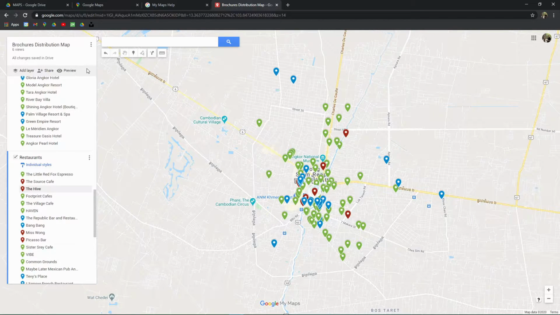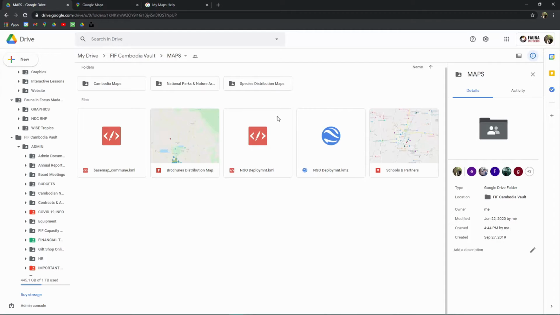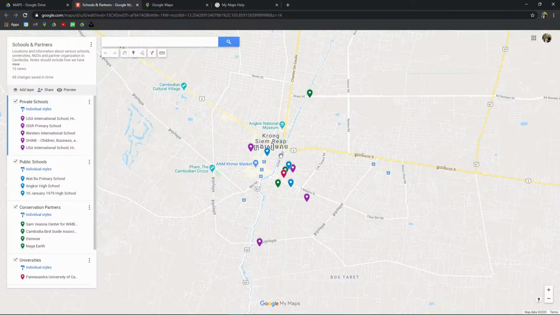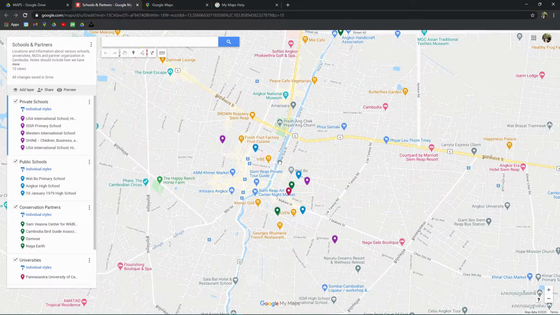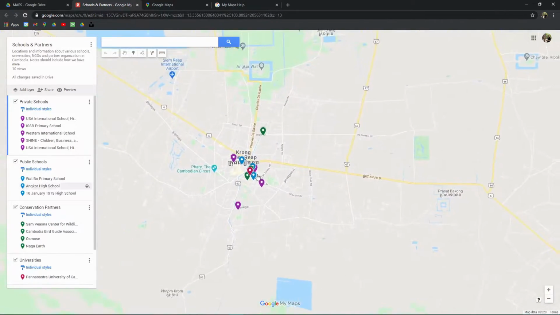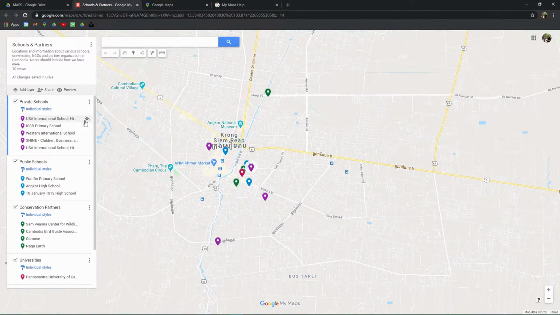And so we created this map specifically for brochure distribution. However, we also have a separate map for schools and partners in Siem Reap. And so these are various places that we currently had ongoing projects with. So we labeled some of them. We have, again, the contact information there. So here we had the private schools labeled, the public schools labeled, our conservation partners, our universities.